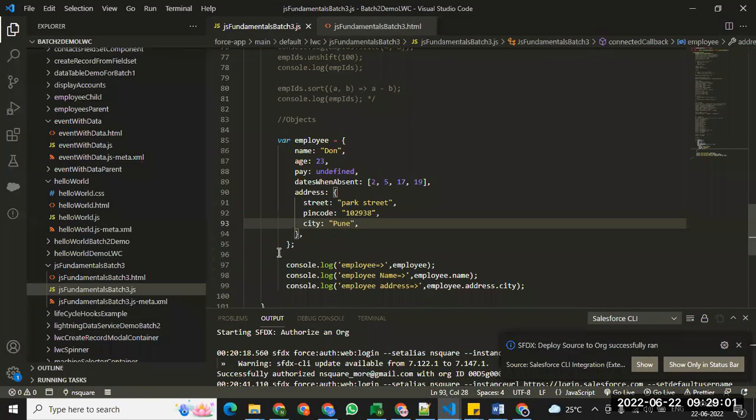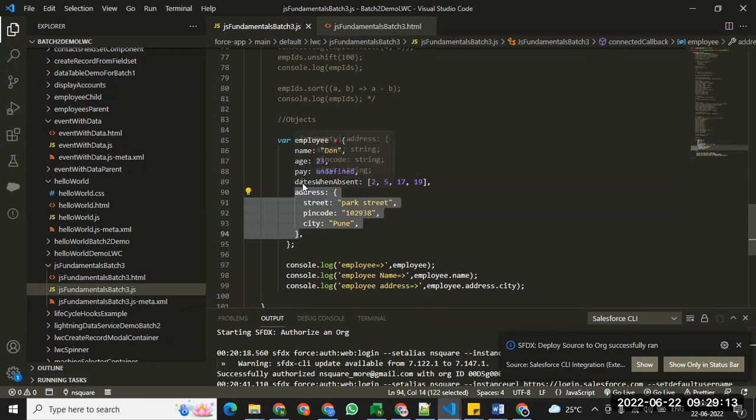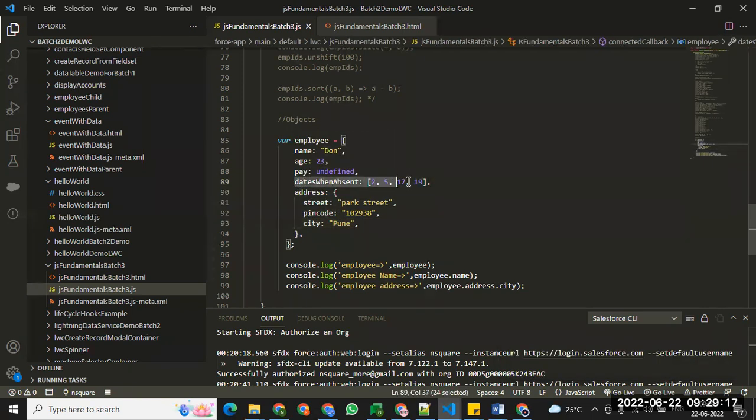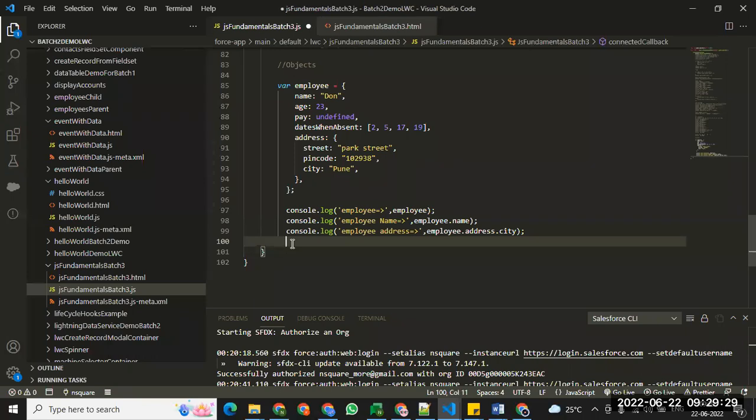So if I want to access attributes which are nested into this, we have this object type of variable. Into that we have another object, address, which is a list or array attribute, and this is again an object. So this is how you can access the attributes in these arrays. One more method we have.